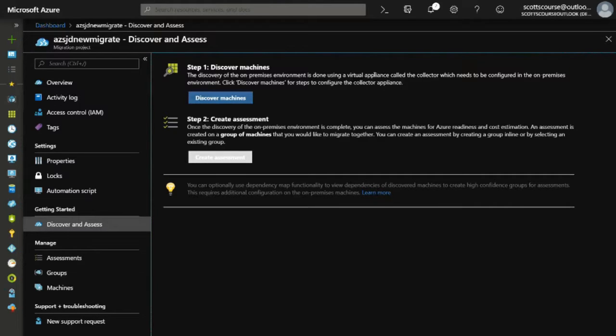Now, once the virtual appliance has done its work, it uploads its results back into this project, and then you can create an assessment. So you can choose which virtual machines you want to assess for Azure readiness and cost estimation.